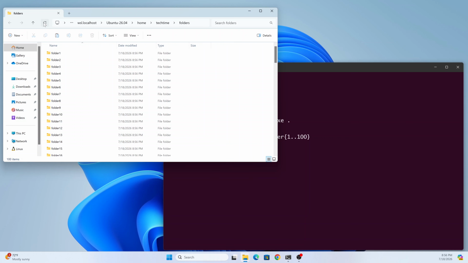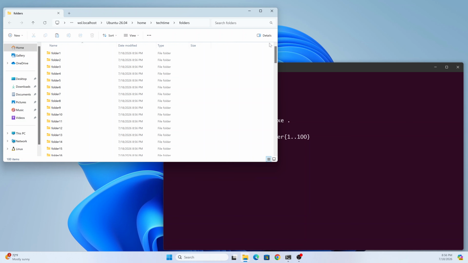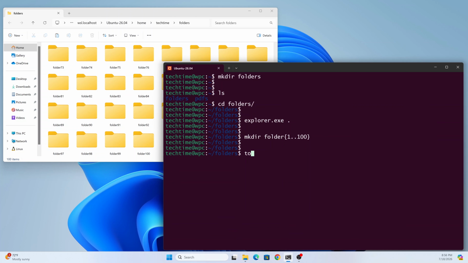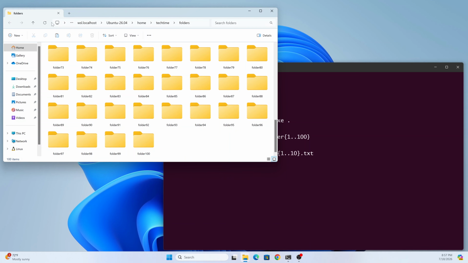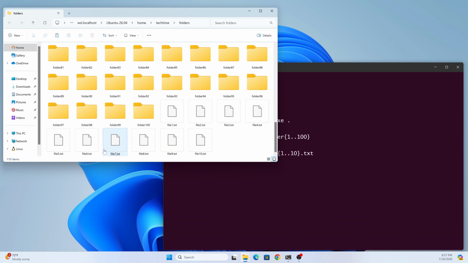Let's do a quick refresh. As you can see, hundreds of folders are created in just a single command. In a similar way, we can also create multiple files. To do that, we just type touch, then the default file names, and within curly braces the range of the files, and at the end we put a dot and then the file extension. Now let's head over to the File Explorer again, do a quick refresh, and as you can see, there are tens of files created in just a single command. How cool is that?